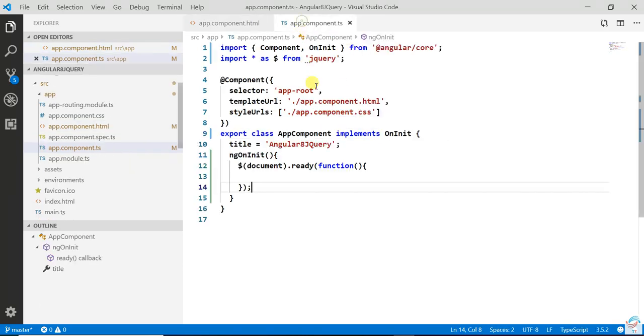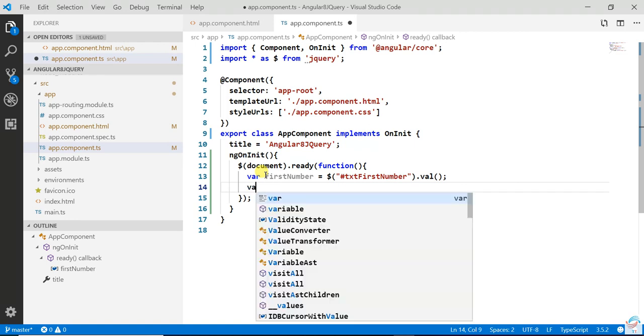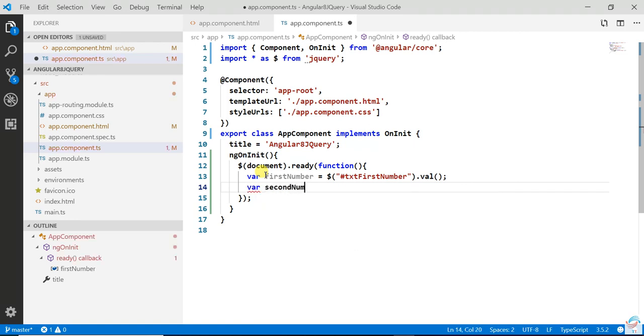now I'm going to call this one. We'll write a variable for the first number, same as how we write in jQuery, dollar, hashtag, dot value, for the first number. Okay, then for the second number, same way, dollar, you have to use hashtag, dot value.